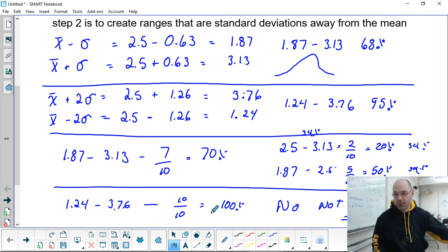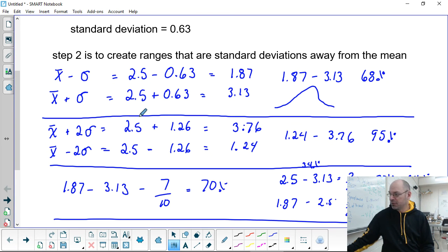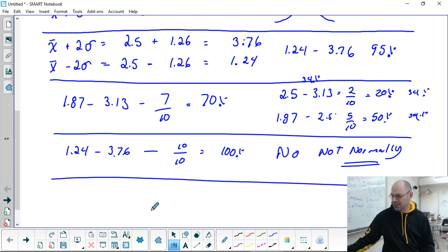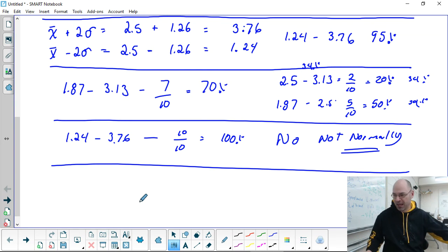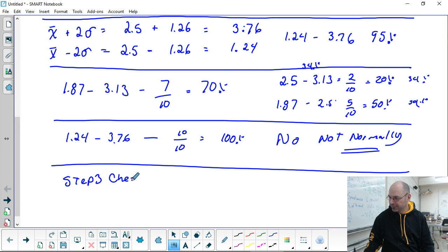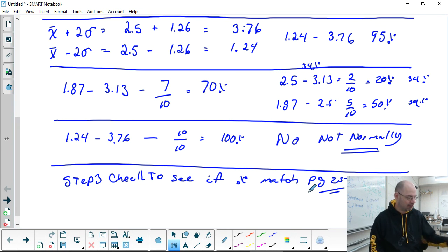Okay, and you can use Desmos to help yourself out there as well. And so that's basically what you do. Step 2 is create standard deviations away from the mean. And step 3 is to check to see if the percentages match when you check the standard deviations away. So that's the last type of question that they give you.